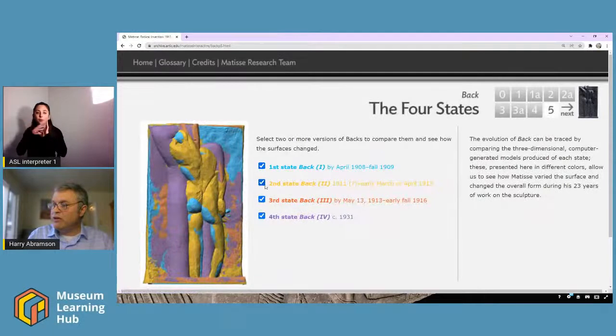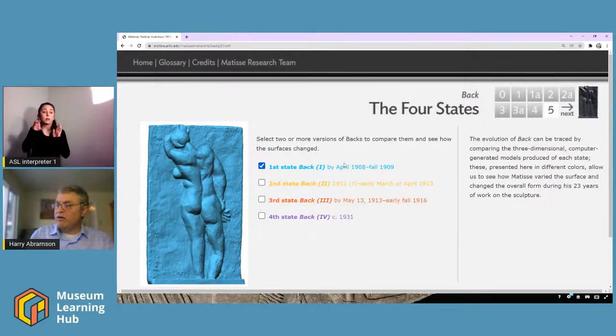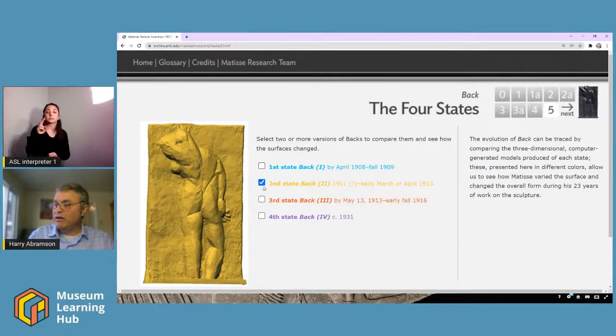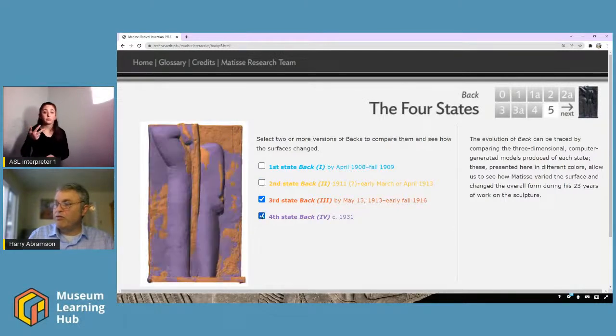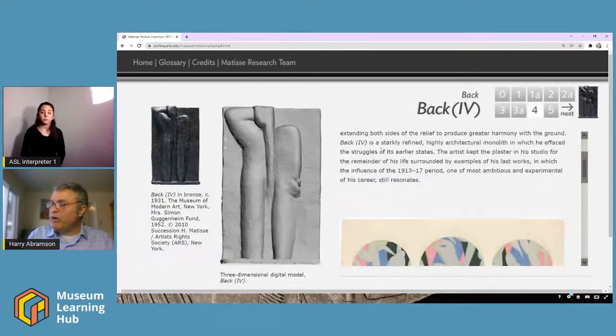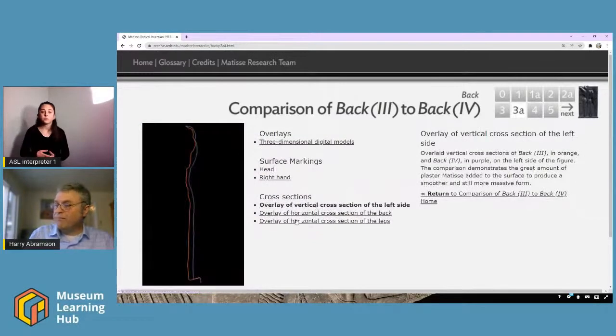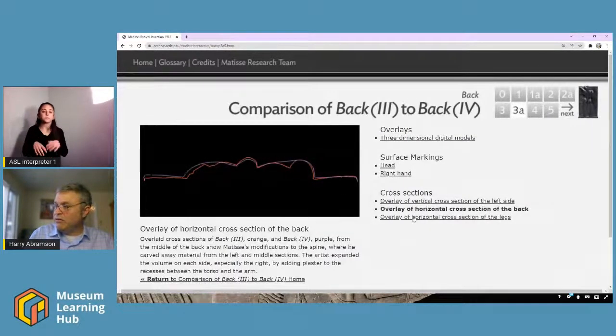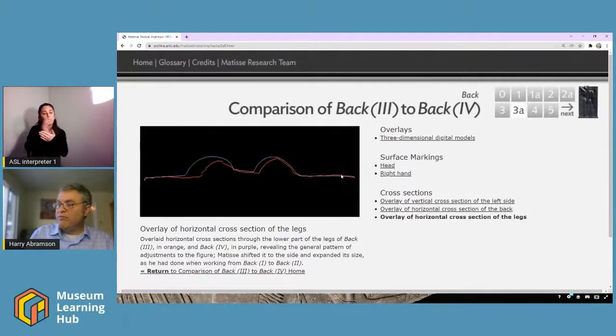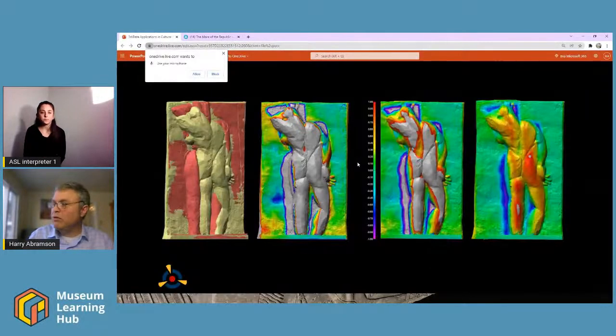And here you can see they created this, or we created this actually. So there's the first back, and there's the second back, and here's the third back, and here's the fourth back. And one of the methods we used to prove this for them is we were able to overlay. And if you can see, these are cross sections of the different sculptures. And because they're so precisely matched, we have a high level of confidence that they were actually derivatives of one another.